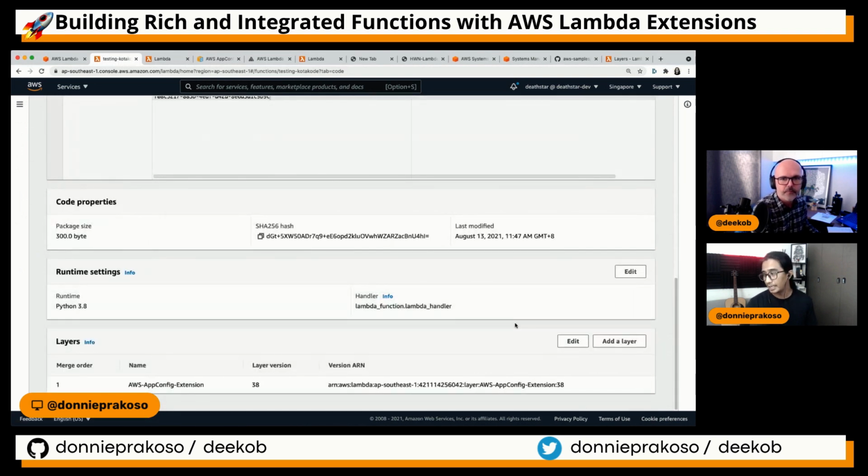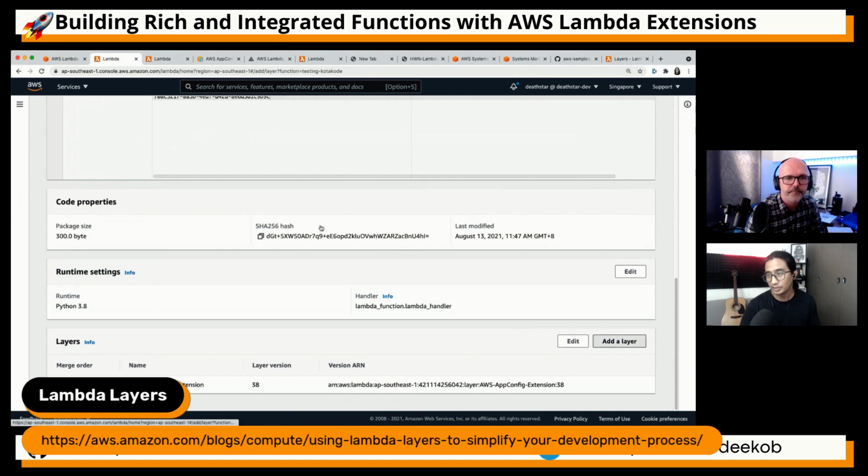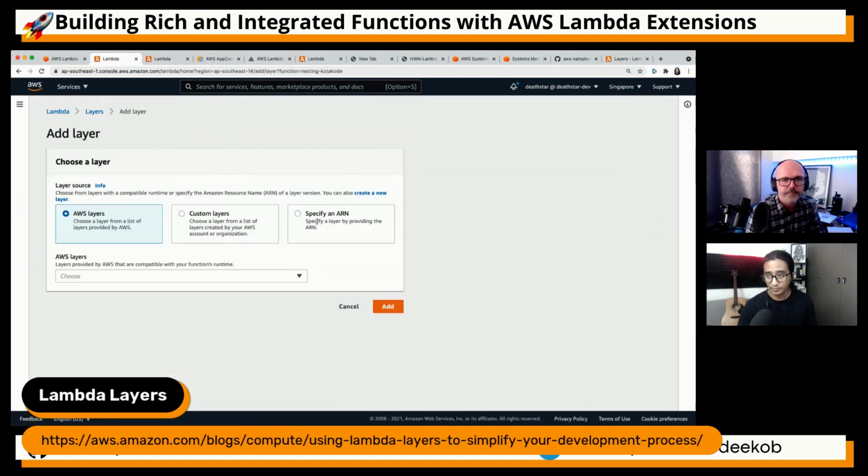Okay, and then I just need to add it here into the layers. I've already added it here, so let me show you how it looks. You can choose to specify an ARN and then just copy and paste it here. For those of us watching who are not familiar with Lambda Layers, I'll put another link on the stream as well if you want to dive deeper into layers.